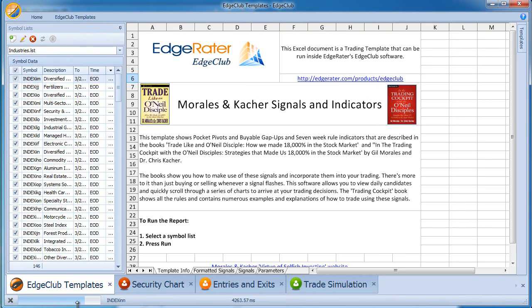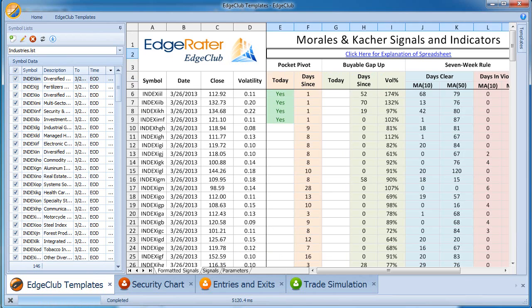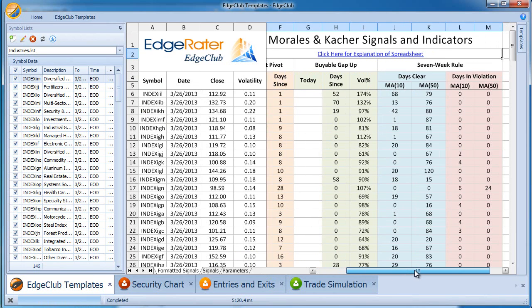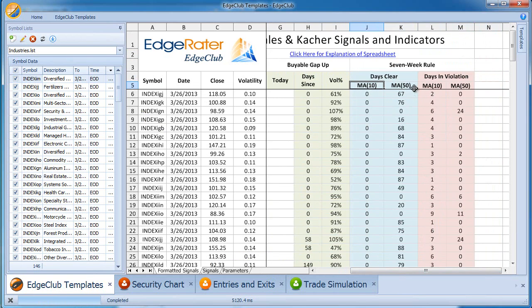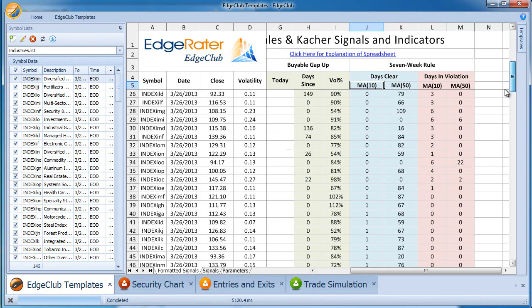You can see it's processing the data, and when that's finished, it will come back with a list of pocket pivots and viable gaps, but I'm not interested in that for this particular view and purpose. What I want to see is how many days clear of the 10 period and the 50 period moving average the index has been clear of those averages. So I'll scroll down here.